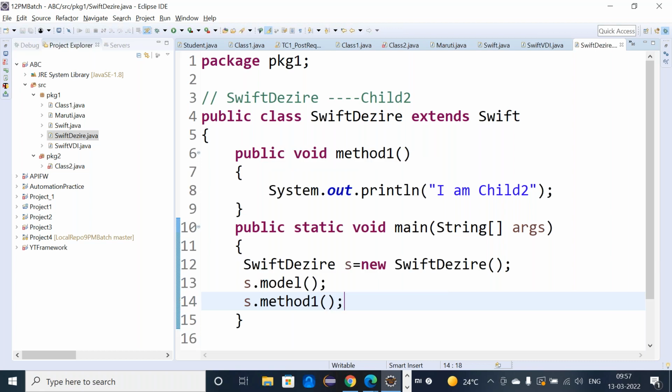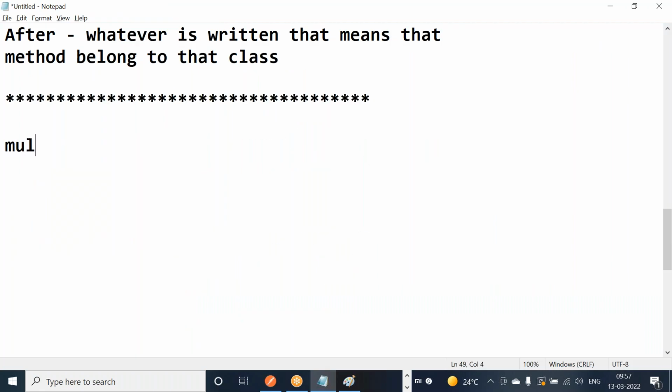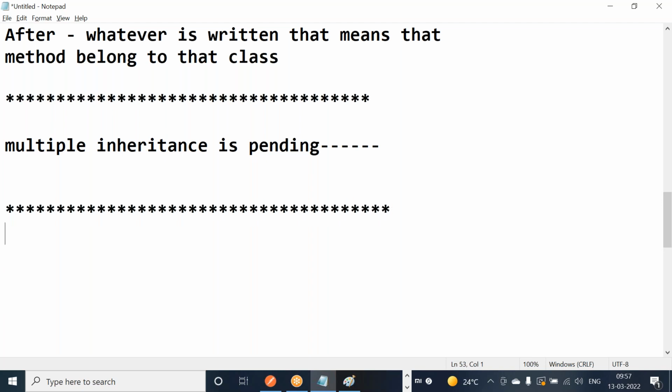Right now, multiple inheritance is pending here. Who is maintaining the topic list here? Divya, you are maintaining it, right? You can mention multiple inheritance is pending. I will take it later on. Okay.